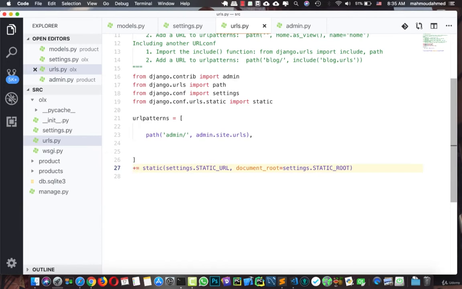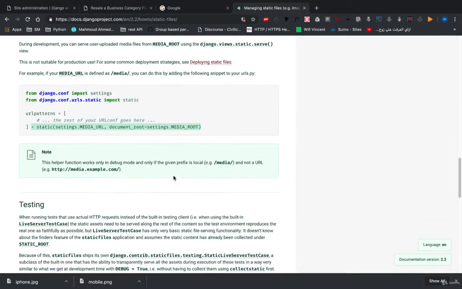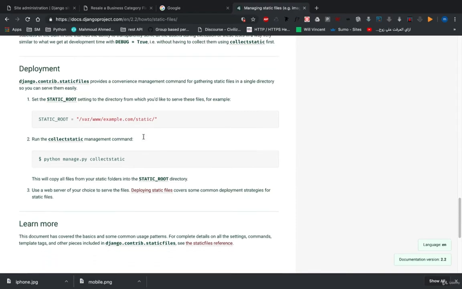And I'm going to add the same thing, plus equal this, and I'm going to take this URL patterns just to add that information to our project. So now I've added the static URL settings to the URL patterns and also the media URL settings. This is awesome. So now we've added the necessary URLs to our project, but we did not add the settings in our settings.py. So we need to add the static root actually.